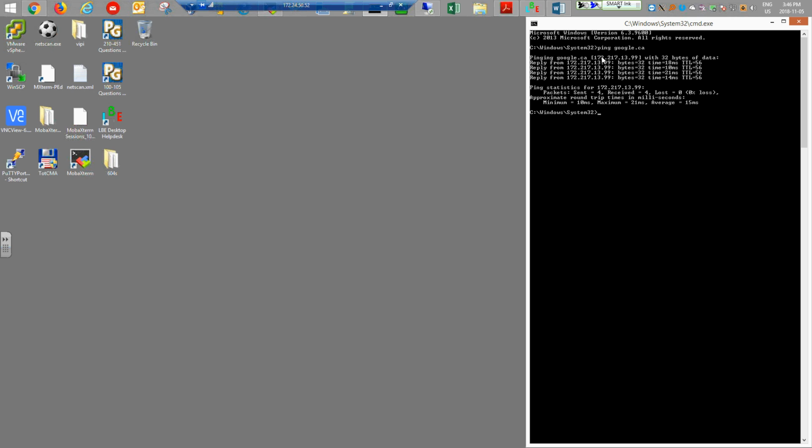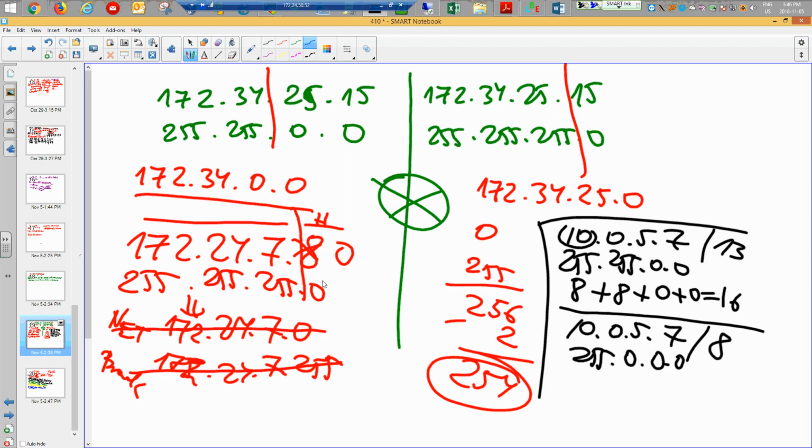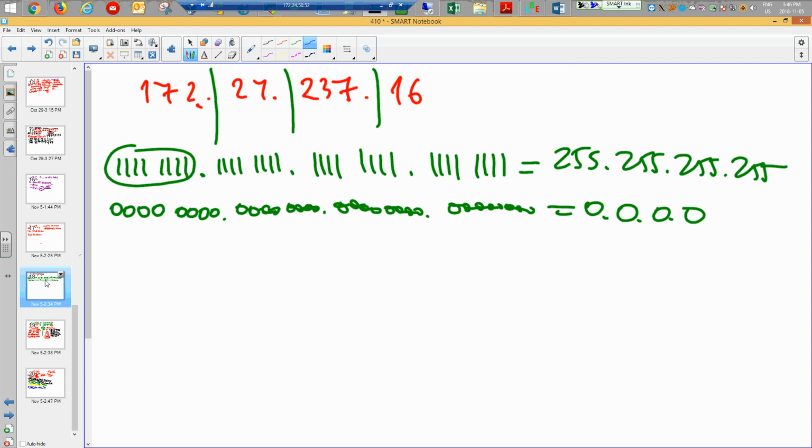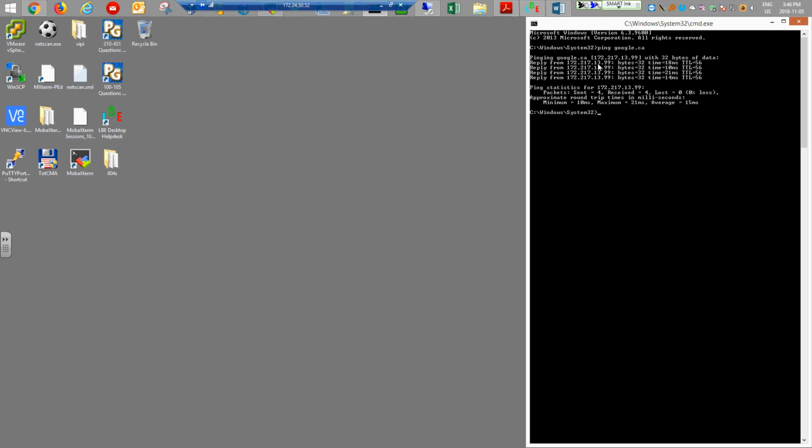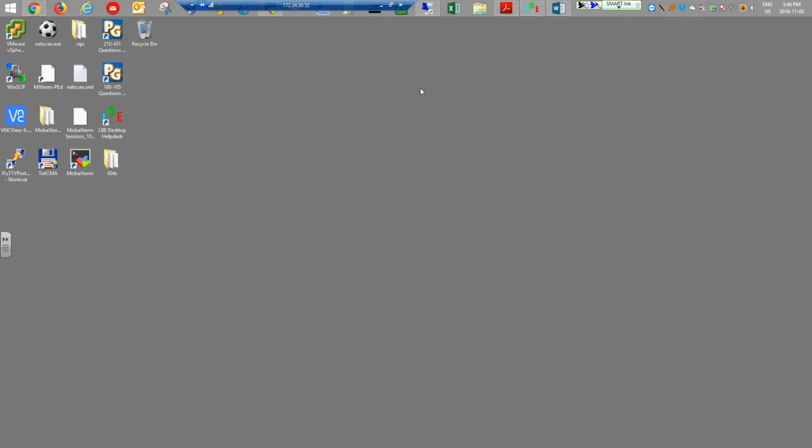As you see, it's 172, but it's out of the range of 16 to 31, if you remember. That's what I gave to you guys, if you remember. Between 16 and 31 on the second octet, okay? And now I do have here 217, that means that's a public IP address, right? So that's the public IP address of Google which I'm pinging at the moment.